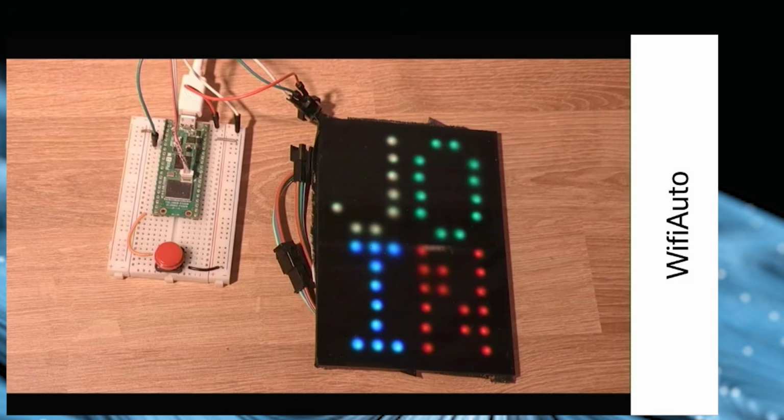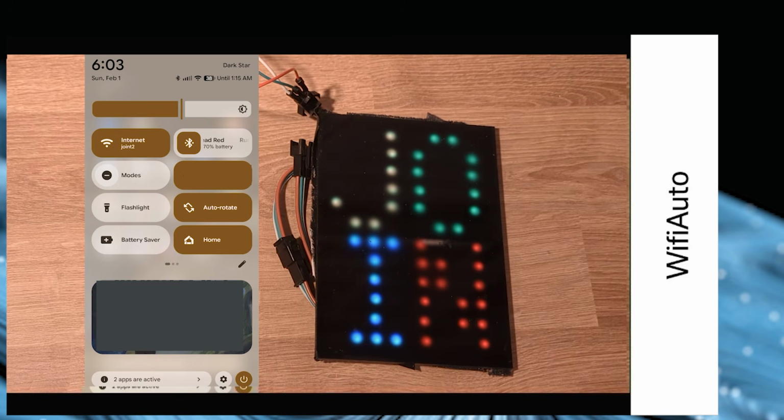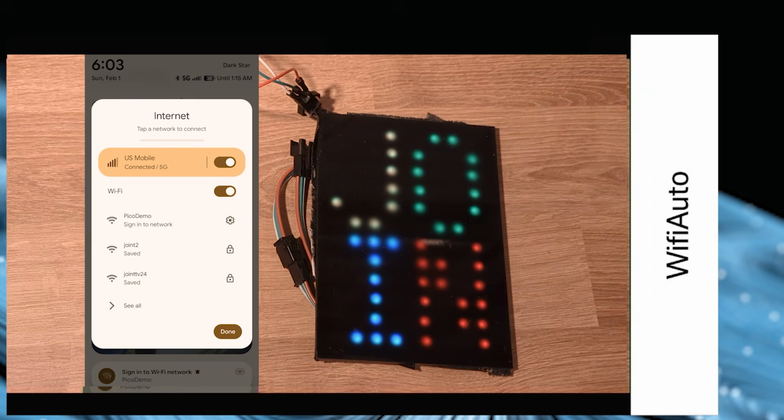Here's a better way. You power up the chip, and it says, use your phone to connect to me. And over your phone, just tell me what your Wi-Fi ID and your password are, and I'll save it. And then I'll reboot, and then I connect. And here's what that looks like. Here it's displaying join. I connect with my phone. I look down. Oh, look, there's a Pico demo Wi-Fi provider.